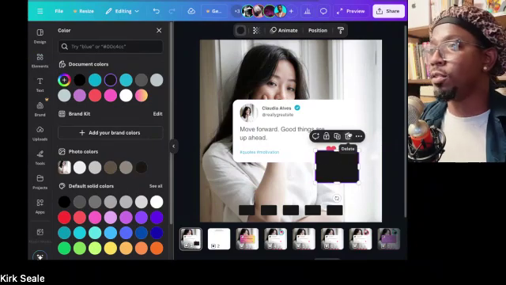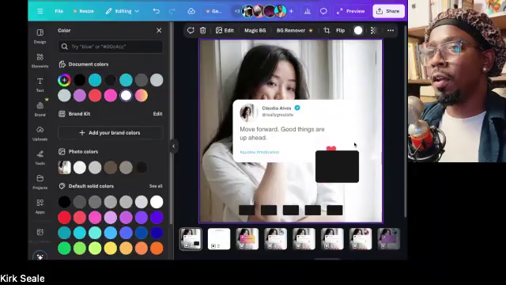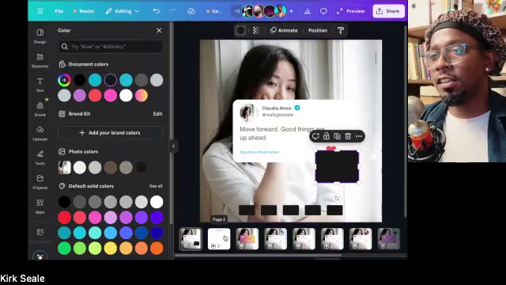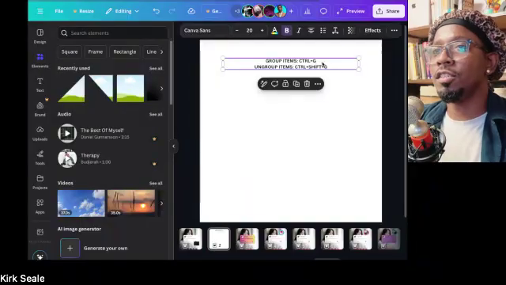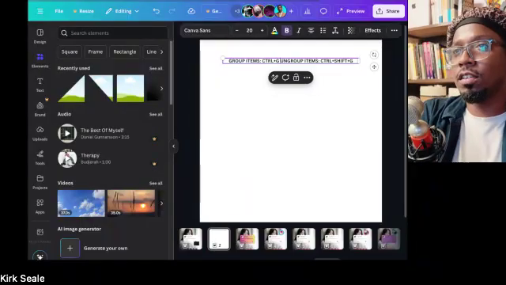Oh, okay, cool. So to group on a Mac is going to be Command G. And to ungroup is going to be Command Shift G.